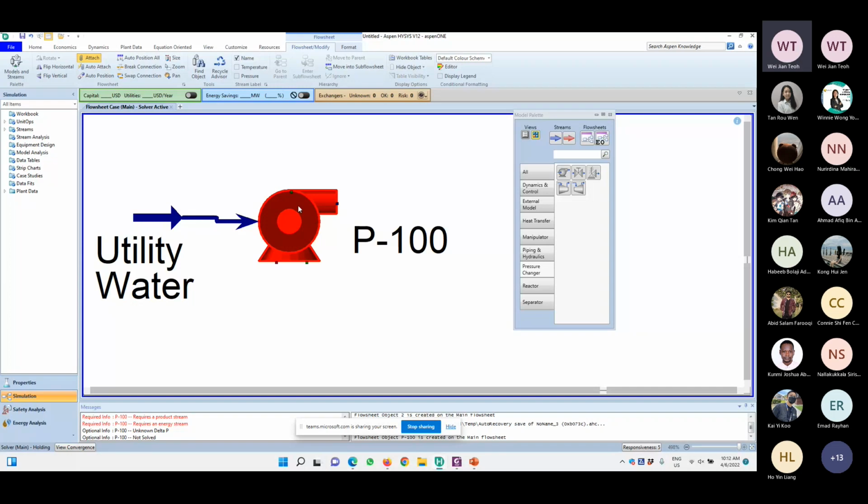But the pump is still red because we don't have an outlet for the pump. Basic mass balance, you must have inlet, you must have outlet. So I'm going to add a second stream to the flow sheet. Just drop it here, and then connect to the outlet stream. And then we have successfully done the connections. So I'm just going to drag this up here, and then I'll just call it maybe pump water.